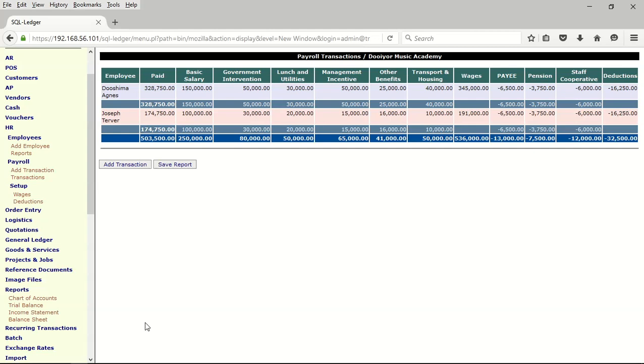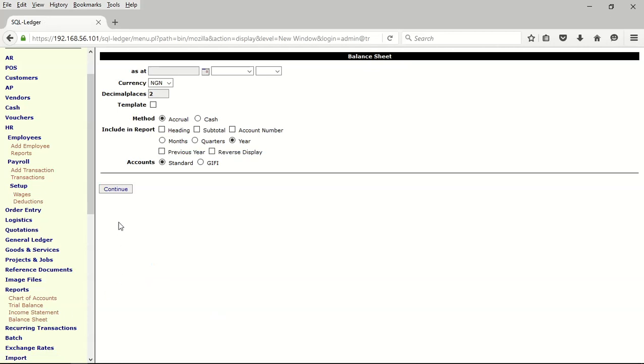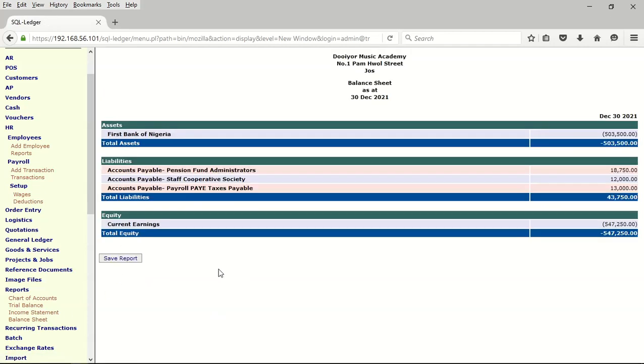So if you look at the income statement, you will see that all these account heads that we prepared, expense heads, are now being populated. You can see that they are populated. You go to the balance sheet and you click on continue, you will see the bank balance is showing negative because there was no money in the account. But where there is money, it should not be showing negative.